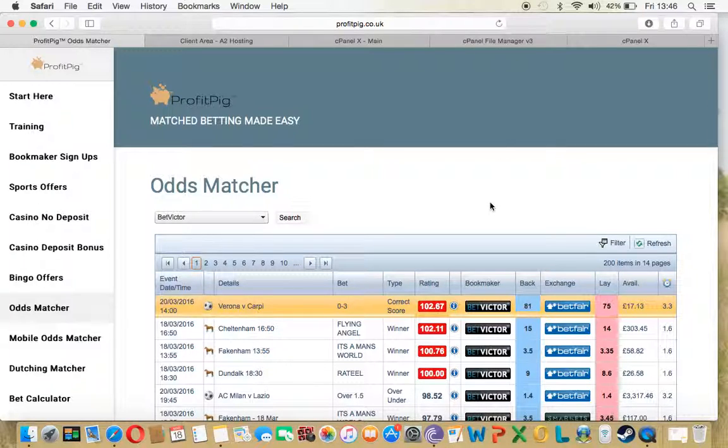I think that's just about everything covered in the odds matcher. Good luck on your match betting journey.